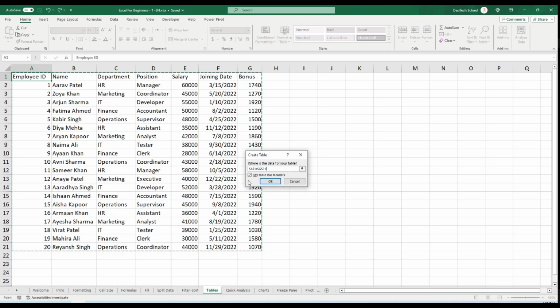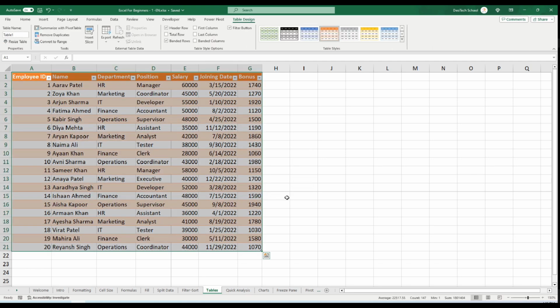The second option on this pop-up window is My Table has headers. Yes, headers imply the name of the columns of your data. The column names are not actually data, they are just names of the columns. So yes, My Table has headers and this should not be treated as data. So I select that and click on OK. As soon as I click on OK, you've seen that the formatting of the entire data has changed and the data has become extremely readable.